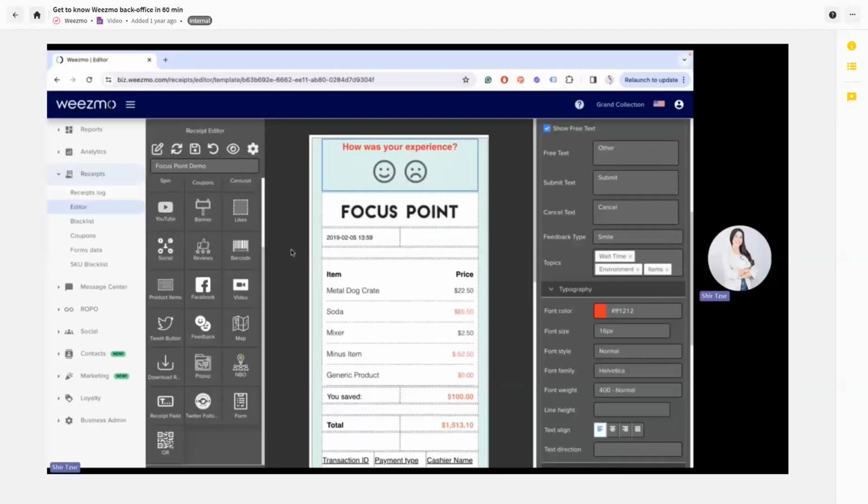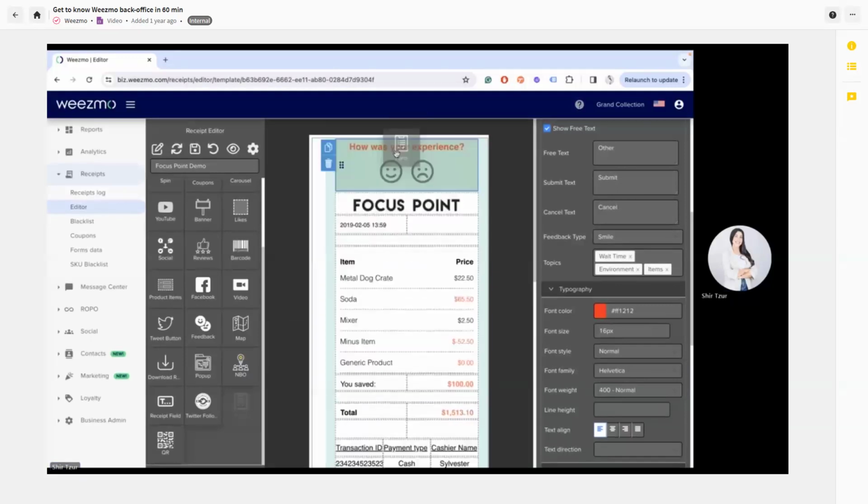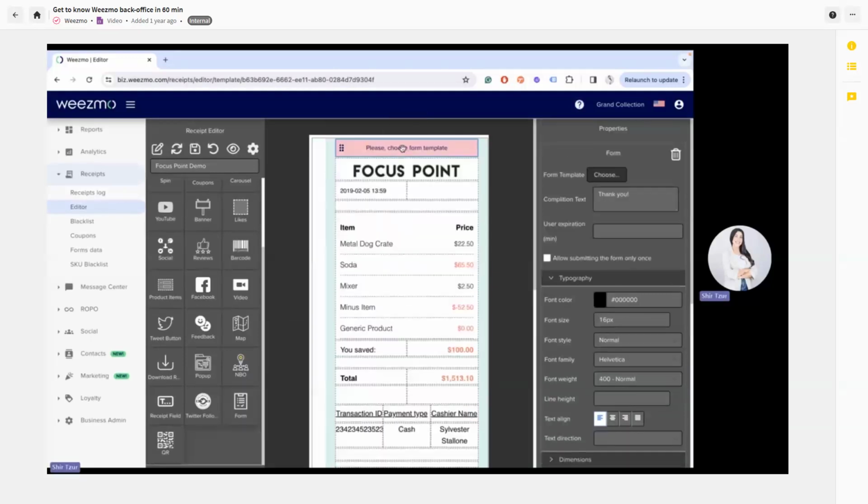And the last thing I would like to talk about before moving to the next thing is our forms. So putting forms inside our receipt is one of the most important things, right? Because we want to collect more information about our customers. Why? Because we want to be able to engage with them. So let's say, for example, that you get consent for SMS or email campaigns. That way you will be able to send them SMS or email campaigns.